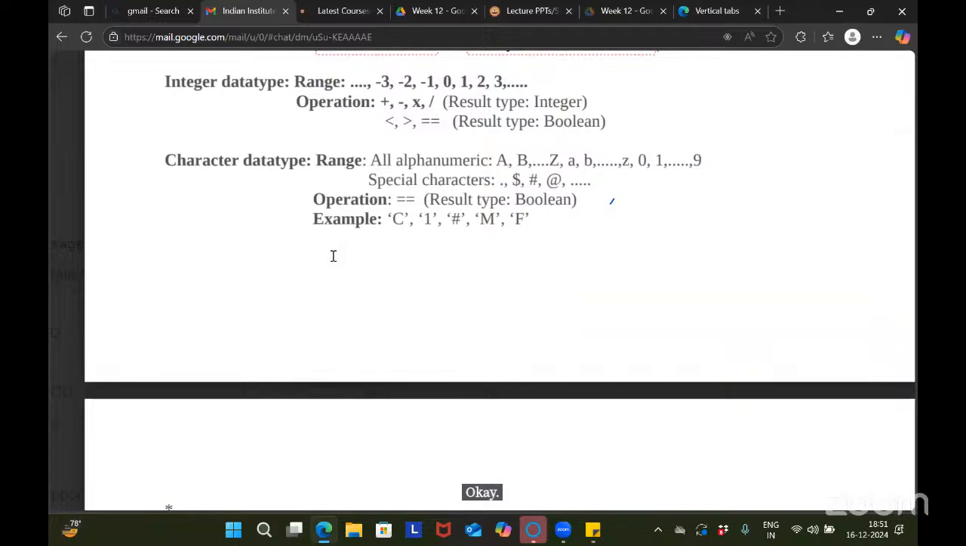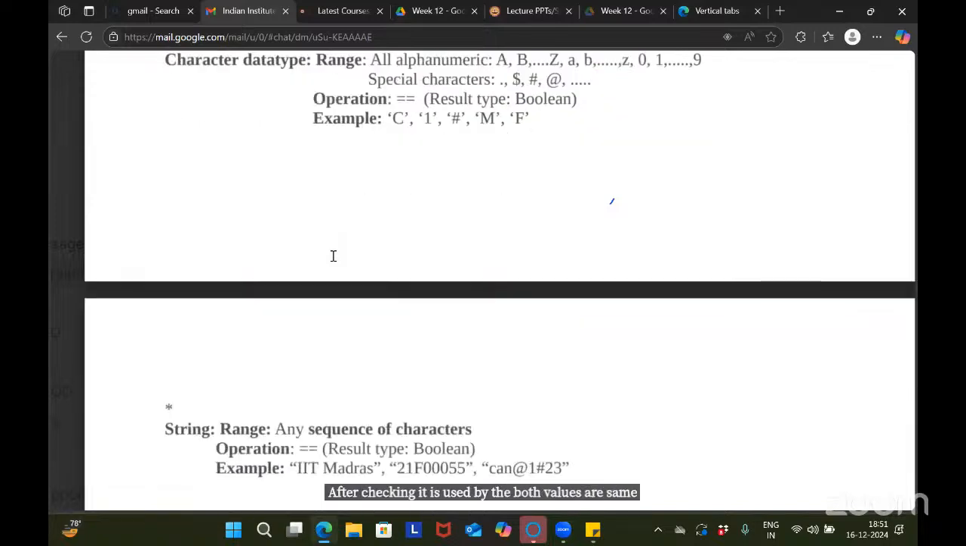That is conditional checking, whether both the values are same. If I say x equal to y, that is used for checking whether both values are same or not. For checking, we will use this.